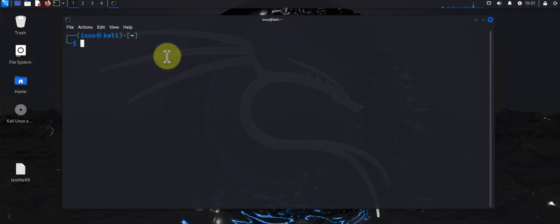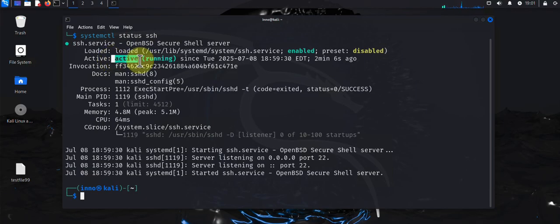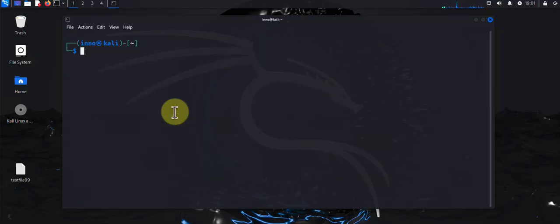Now to check whether SSH services are running, we'll use the command systemctl status ssh, and as you can see it's active and running. Now if SSH wasn't running, we can use the command sudo systemctl start ssh, and if it wasn't enabled, you can use enable ssh.